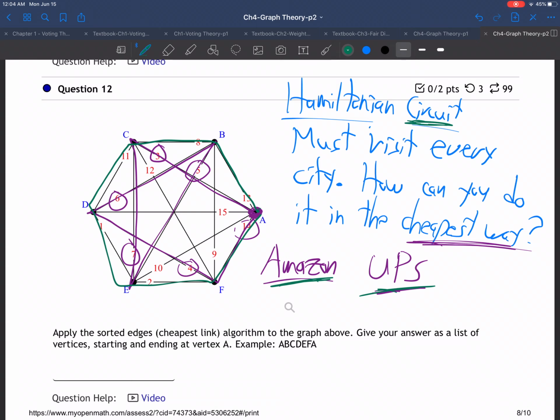That's different than the last question, which was Euler circuit. Is there a way to go over every road exactly once? That would be for street cleaners and garbage men. But this is for delivering packages like Amazon and UPS. Is there a way to hit every city in the cheapest way possible? And the very first question we answered was, what's the shortest path between 2 points? And that would be useful for other kinds of industries.